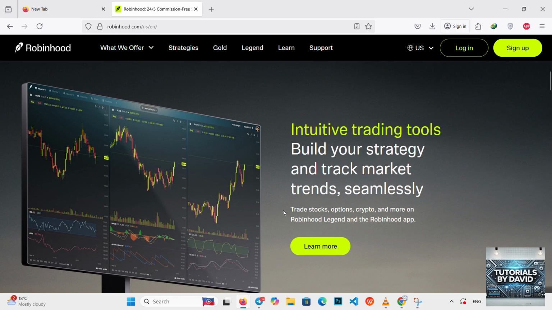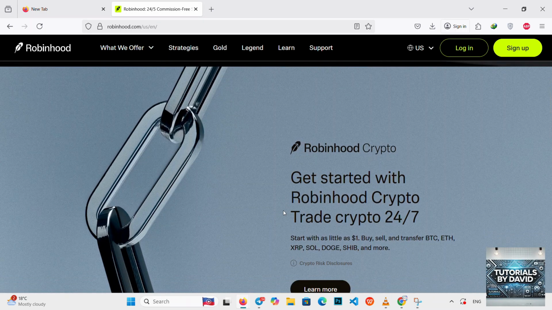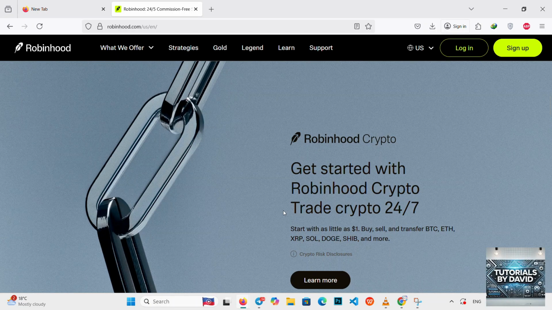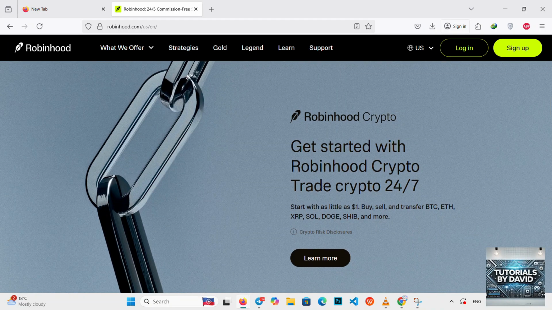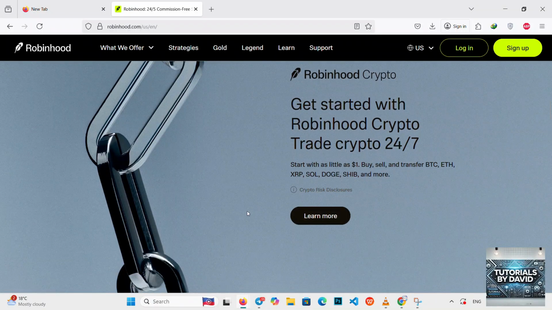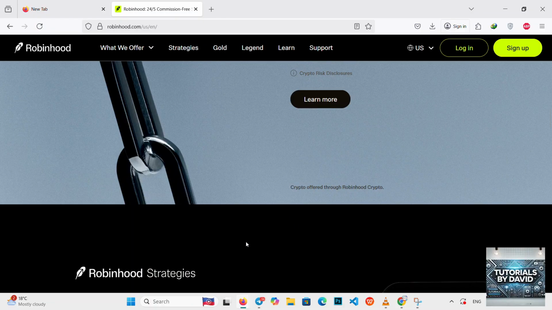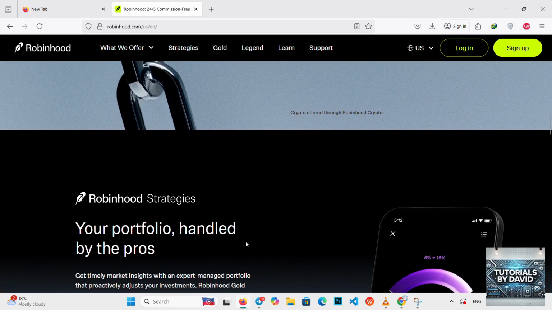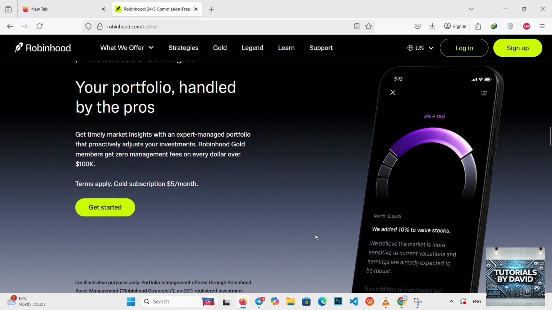Now, you will be asked to link your account if you haven't already. Select Add Account and then choose your bank from the list. Robinhood uses Plaid to securely connect with your bank. So, all you have to do is log into your online banking with your username and password. If Plaid doesn't support your bank, you can enter your routing and account number manually, but it might take 1 to 2 business days to verify with micro deposits.